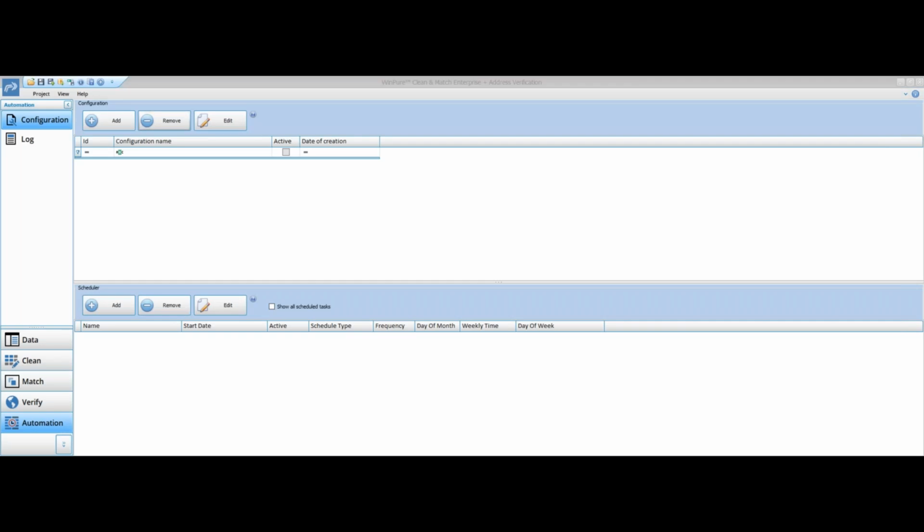Great. So everyone should see on your screen here the Clean and Match Enterprise software. Again, keep in mind the automation is available in the Clean and Match Enterprise Desktop Edition or the Clean and Match Enterprise Server Edition. Let me just go ahead and open this up here.